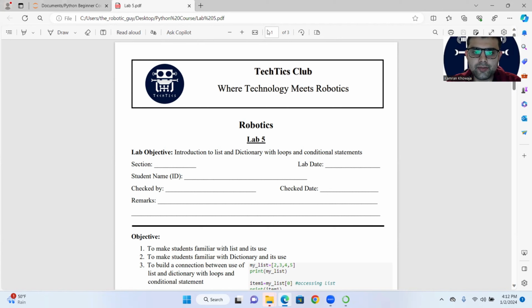So our next phase is dictionary. Dictionaries are commonly used along with lists, along with conditional statements, along with loops as well. So it's like a combination. They can be used with lists, with loops, and with conditional statements. In the first phase we discussed lists, but now we will talk about dictionaries. So our topic is dictionaries with loops and conditional statements.